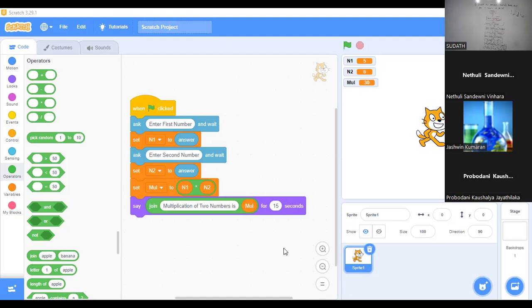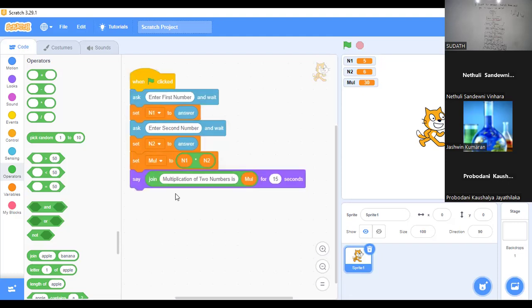Okay. Jashin, you can't type as N1, N2 in set. To N1 and N2. Jashin, yes, Prabodhini? Sir, can we do it in two windows? No, you just add those blocks in this block of code.